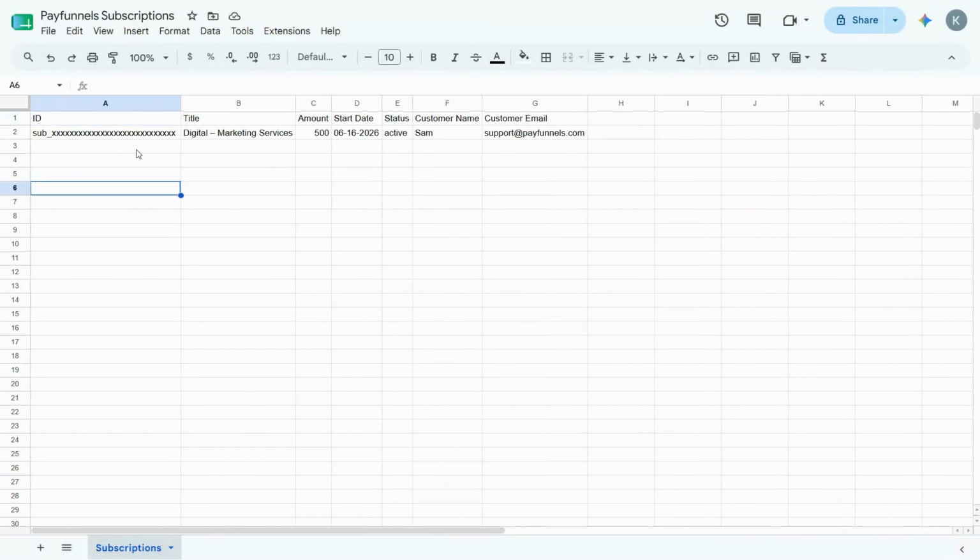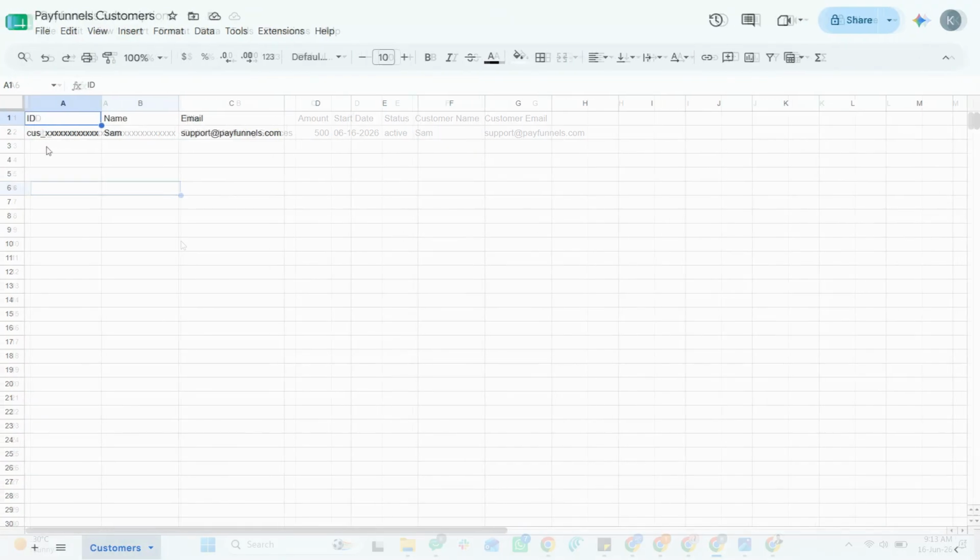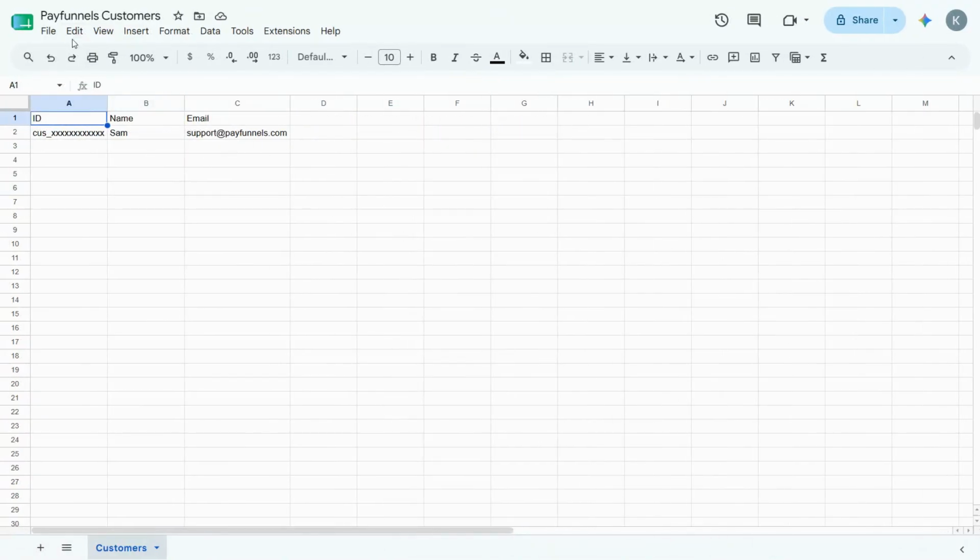Also, when your customers subscribe to the recurring payment link, it will also create the subscription and pass the data to the subscription sheet. As you can see, the customer data has also been synced to the customer sheet.